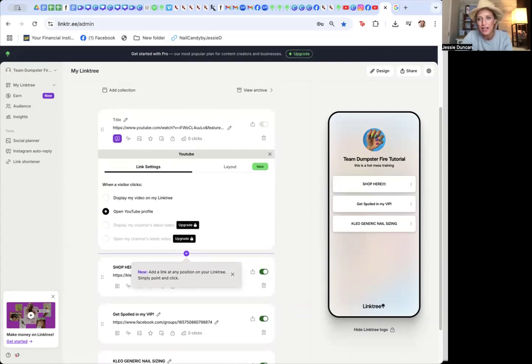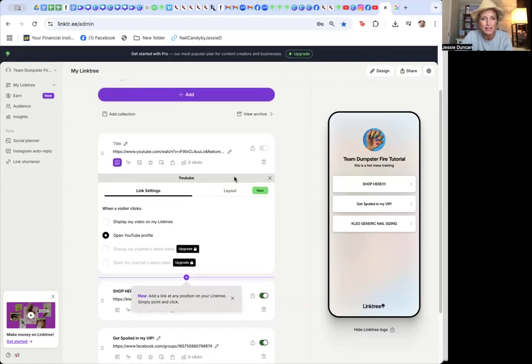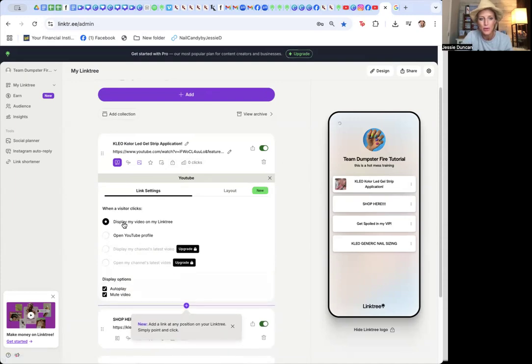Actually, do you need me to backtrack? So you guys, actually, I'll do it again so that you guys can see. This was the LED, Clio Color LED strip application. But what I did down here is I checked on the link settings. If you leave it like this, it'll just show up as a button that way. Display video on my Linktree.